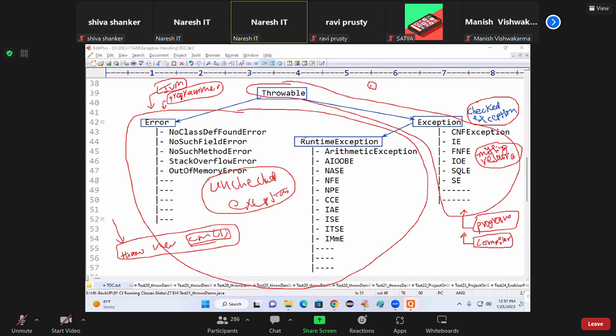Error and its subclasses, runtime exception and its subclasses are called unchecked exceptions. Throwable, exception and its direct subclasses are called what? Checked exceptions. Second point, why are they called checked and unchecked? When we throw error and its subclasses, runtime exception and its subclasses, the compiler doesn't check whether the exceptions are handled or not. That's why they're called what? Unchecked. Majority of these exceptions, I don't say all, are meant for throwing by the JVM. That's why handling of these exceptions will not be done by the compiler.